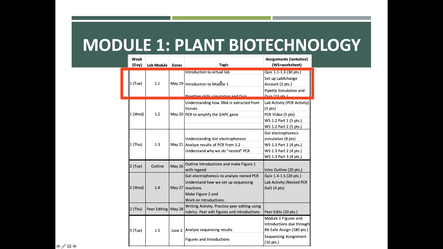Today, you'll see that it's just an introduction to the virtual lab. We'll introduce Module 1, which I'm doing right now, and then there's this pipetting skills and simulation that's underneath this red bar here with a quiz at the end of it. And I'll talk about that in just a moment.